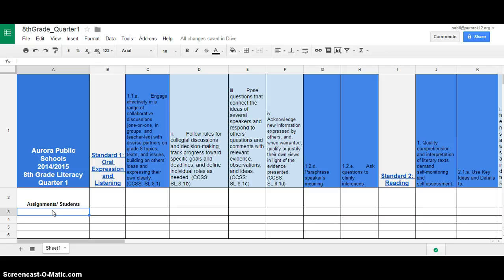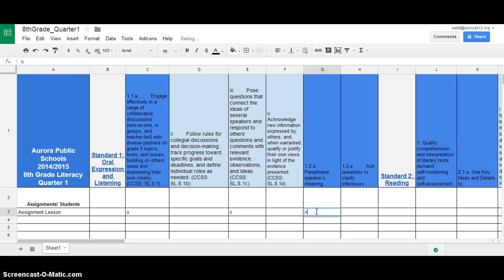So as I'm thinking about assignments or lessons that I want to teach through a quarter, I want to make sure that they're aligned to the standards and they're actually addressing what I'm supposed to address. So I might list an assignment or a lesson here, and then select which standards it might address. And that, again, keeps me reflective on the standards that I'm supposed to cover over the quarter.